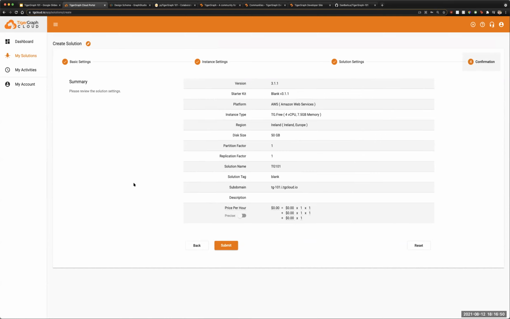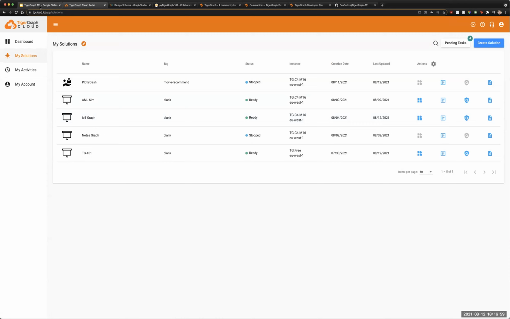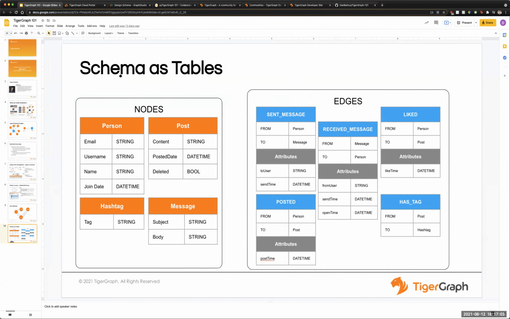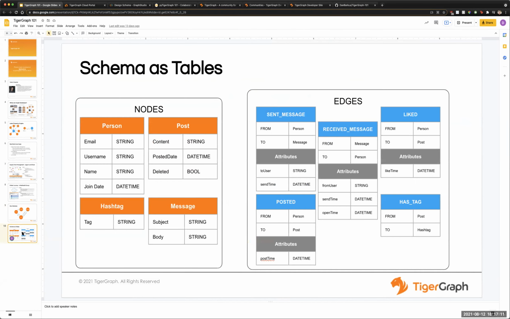I already have one up, so I'm not going to submit it, but this will take a minute or two to spin up on your end. While that's doing that, we'll dive a little bit deeper into our schema, and then we can go back to the graph and work on it from there. So let's take this schema out of the context of these blobs and lines between them, and let's look at what our data structure will look like.